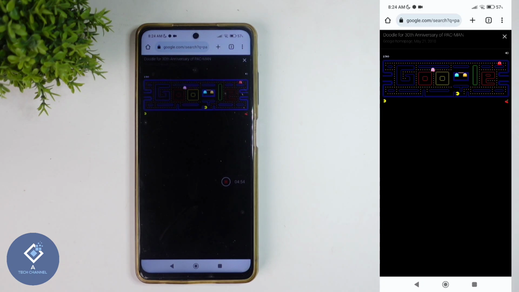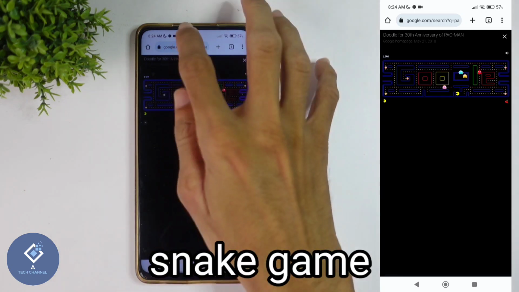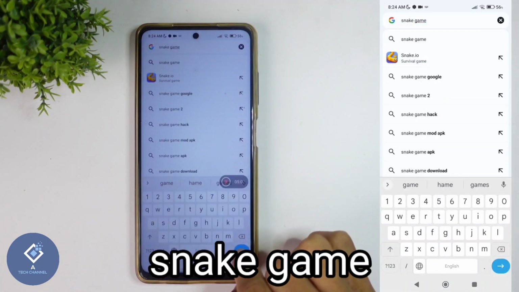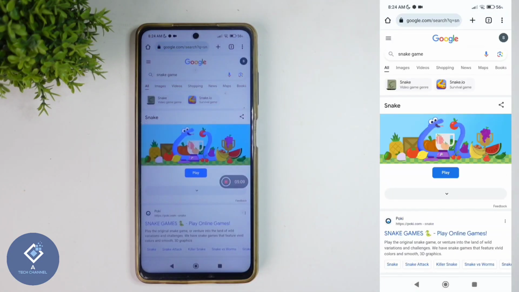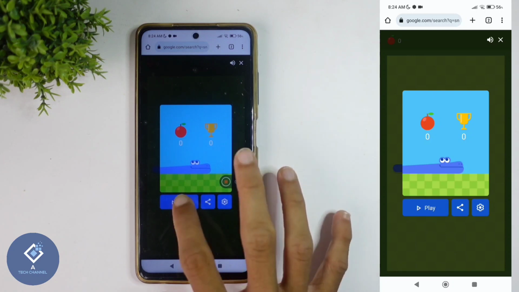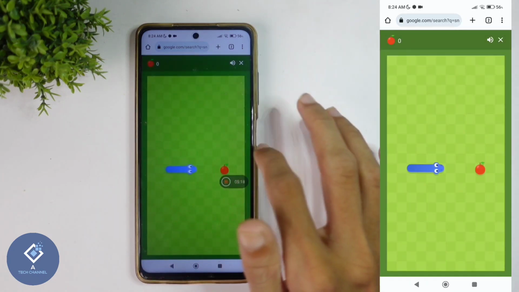Third game is the snake game. For this, you need to search for snake game. When you are searching for snake game, you can see a result like this. Here you can see the play button. Just click on this play button and that game will be loaded. You can play that game from here.